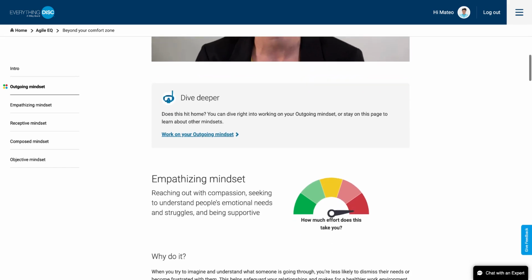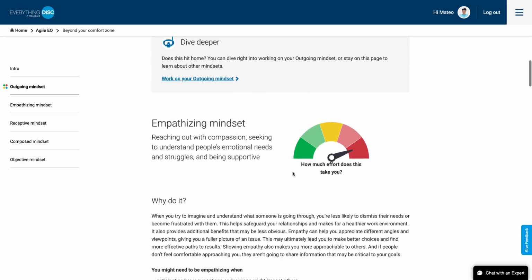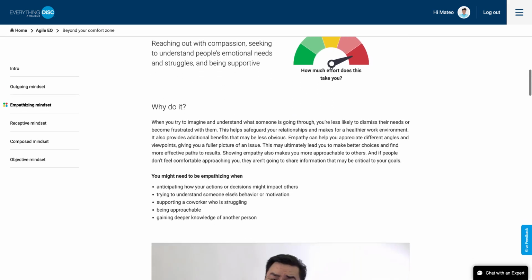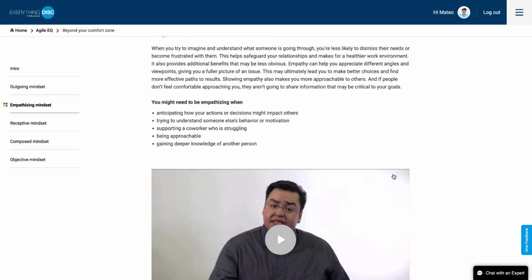This module gives learners exercises to develop their EQ mindsets that fall outside of their comfort zones. Learners can practice stretching their responses using personalized tips and action steps.